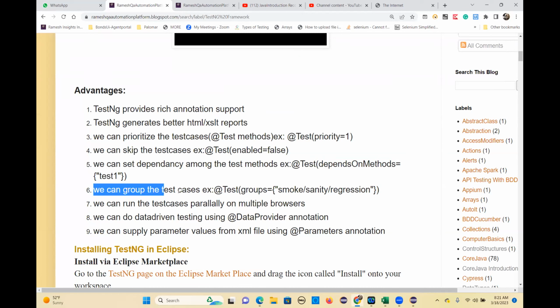So we can group the test cases in TestNG using @Test(groups = {}). Inside you write the group name: smoke, sanity, regression. These are the group names, different group names. You can give your own name also. That means basically test methods you're categorizing. So tomorrow your manager will ask, run only smoke, run only regression.